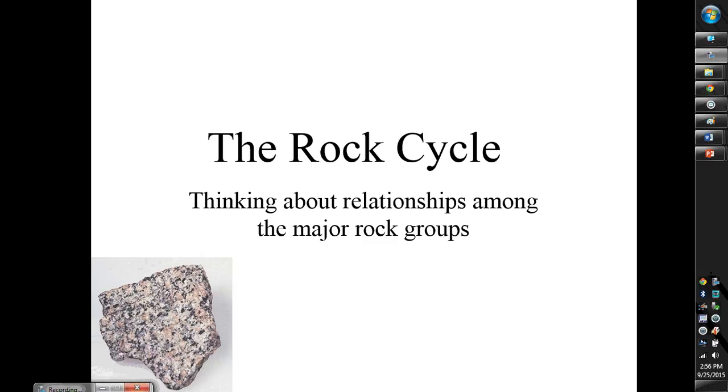In this lesson, we're going to talk about the rock cycle. We're going to look at the 3 different main kinds of rocks and how they turn into one another, how they change.